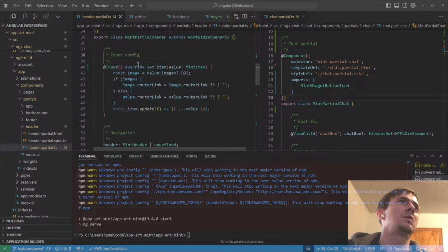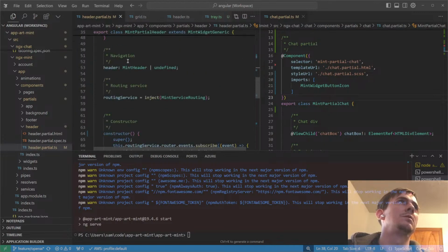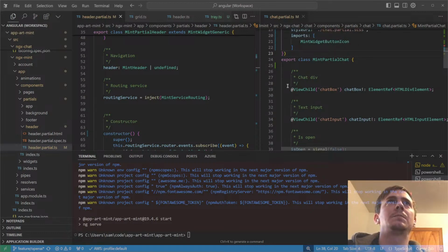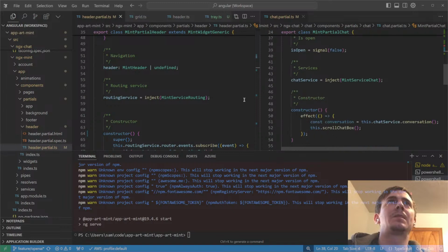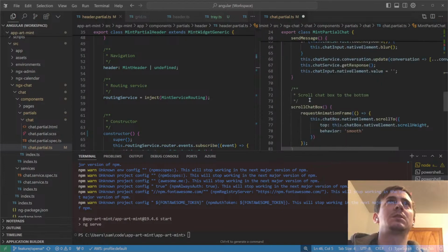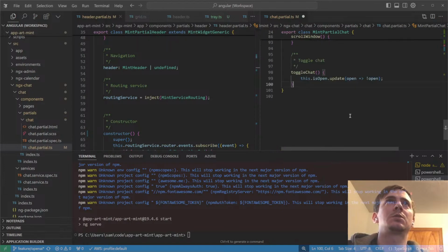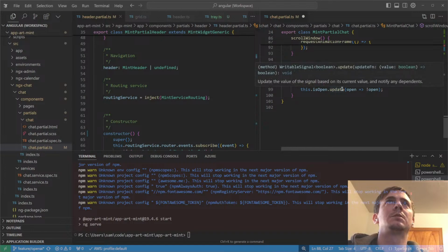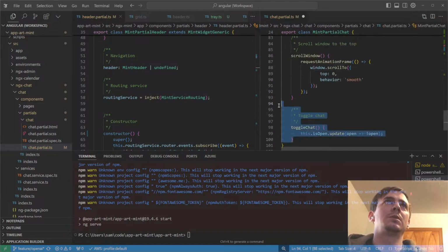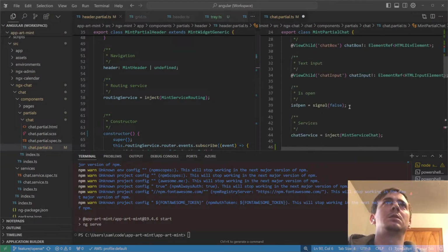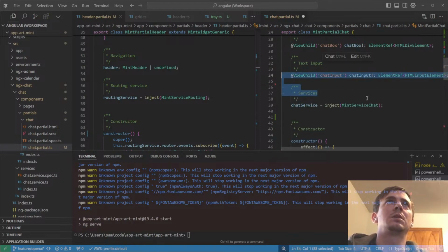Extension widget generic. Okay. Effective text input. This open services constructor. Send a message, scroll chat to the bottom, scroll into the top, toggle chat. Very nice. Toggle chat is actually something. This is open, update open equals not open. I believe I don't need that. And is open, I don't think either.